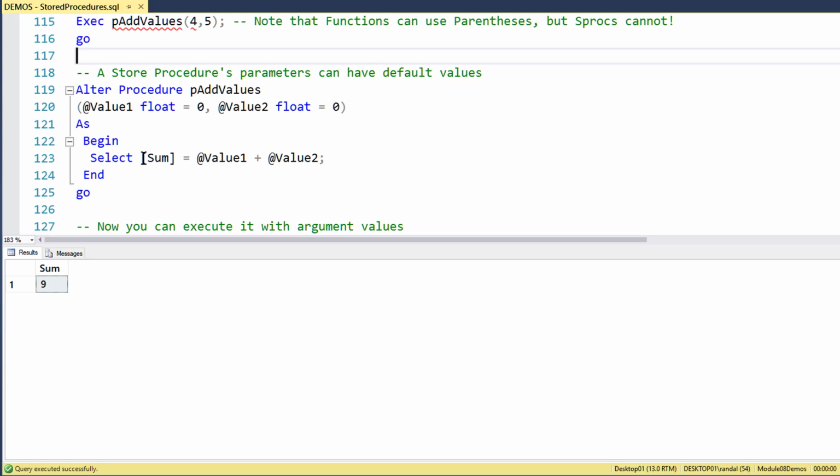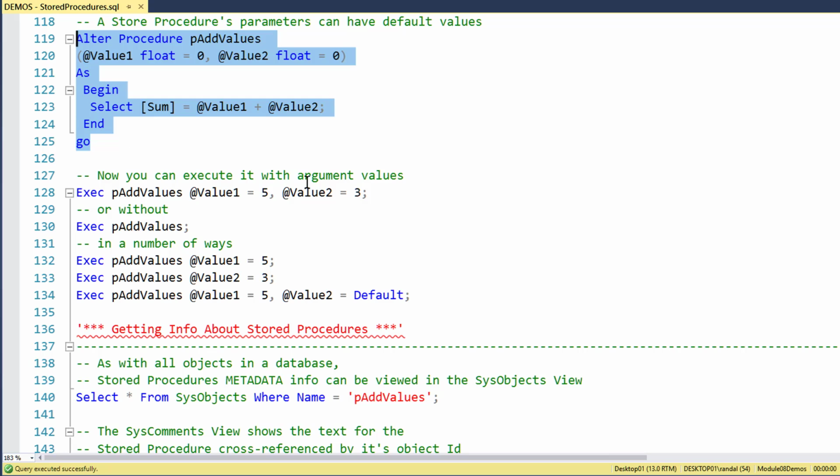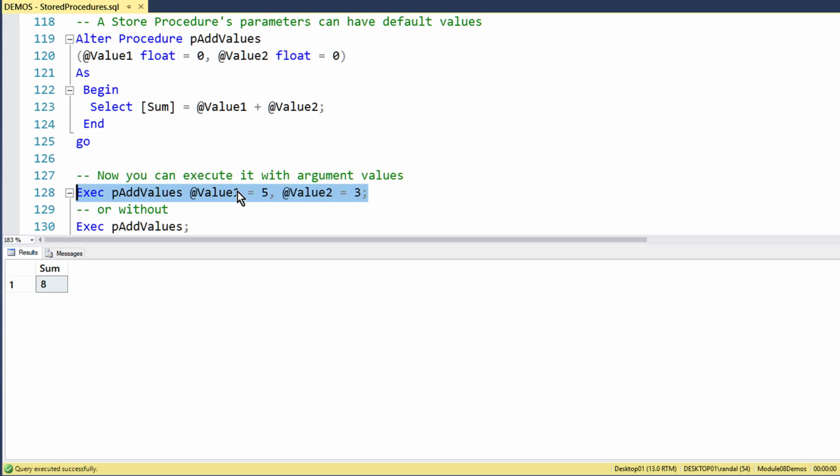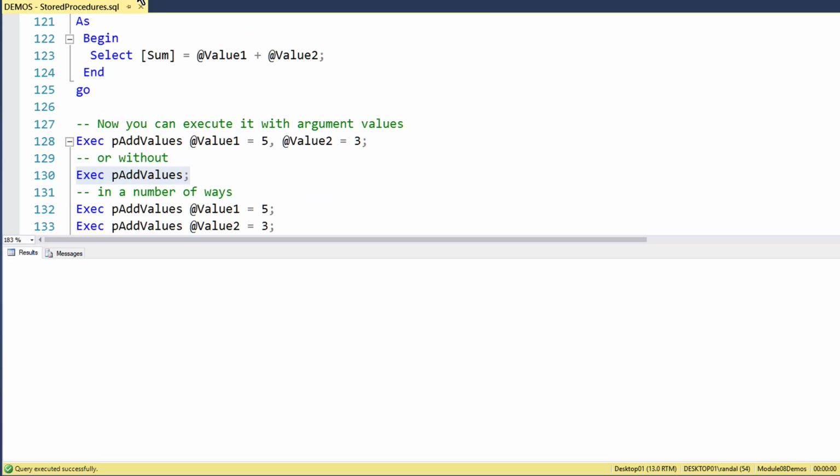Stored procedure parameters can actually have a default value. Like here I've gone through and set a default value of 0. What this means is that if you don't provide a value, it'll just use that, which is quite handy. So now if I do provide a value, so the argument of 5 is being passed in to the parameter value 1 and 3 into value 2, it works as expected. But if I don't provide any value at all, it still works, whereas previously it would have given me an error because I didn't provide any arguments. But here it does indeed work. It just uses my default.